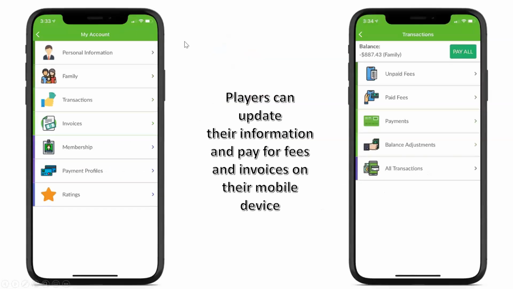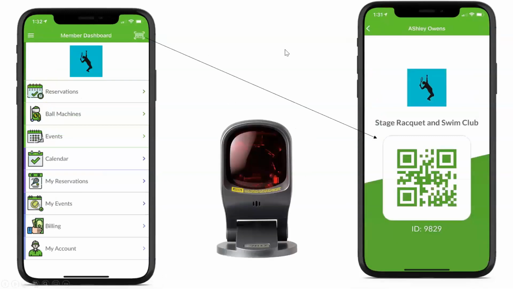Now, a second ago, I mentioned my account. Again, your players and members will see what you want them to see. So if you don't take any payments within the CourtReserve platform, then they will not see anything to do with transactions or invoices. But if you do, then they can actually see everything, including unpaid fees, payments they've made, even putting a card or bank draft on file. The My Account also shows membership information, ratings, as well as any personal information for your members, like address, phone number, etc.